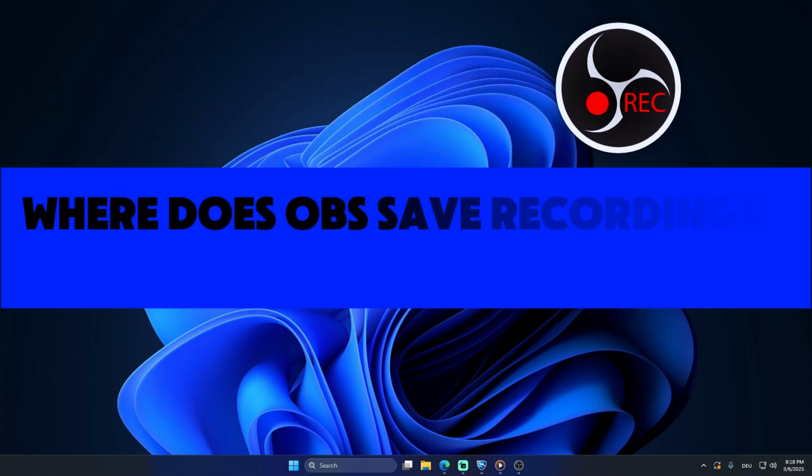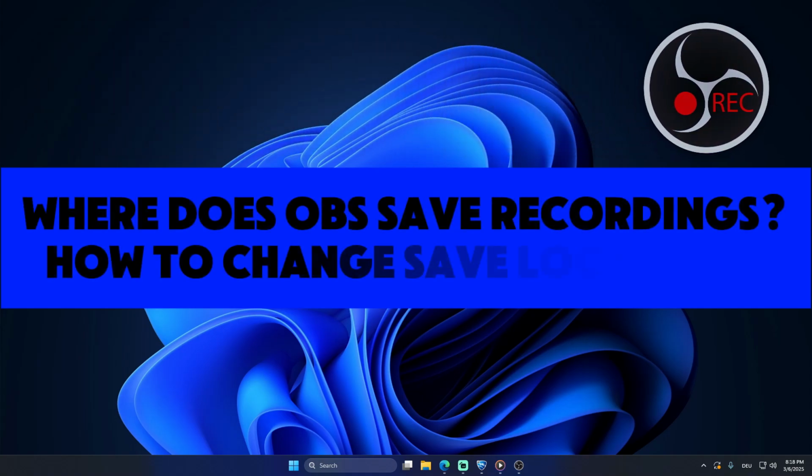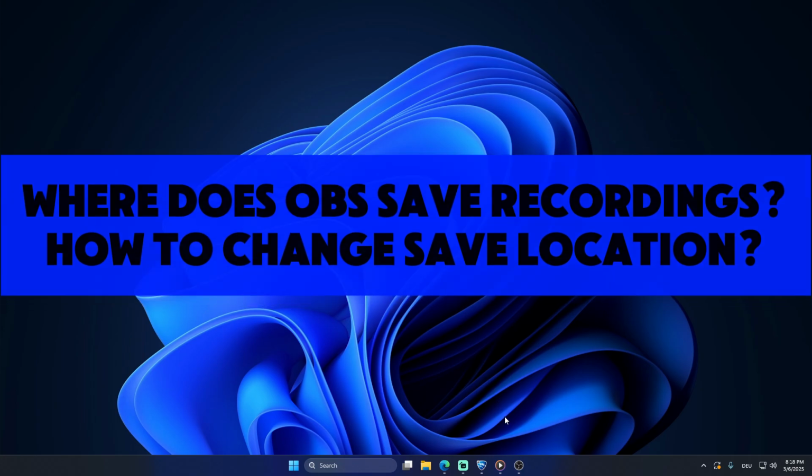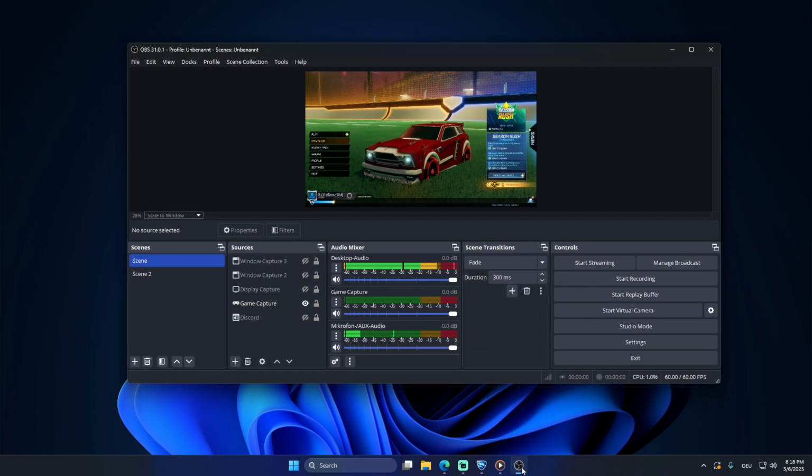Where does OBS save recordings and clips? How to change the save folder location? First, open OBS Studio on your computer.